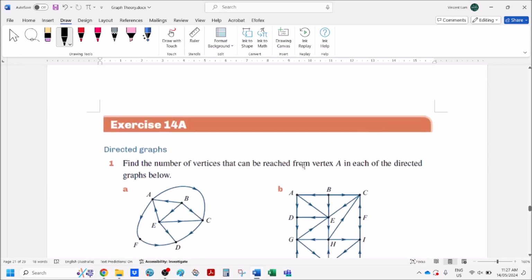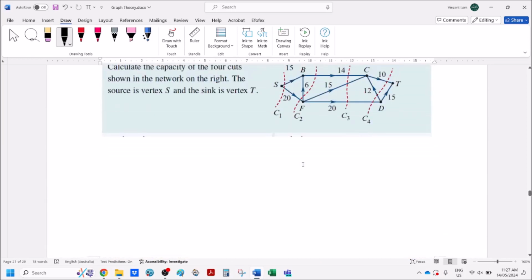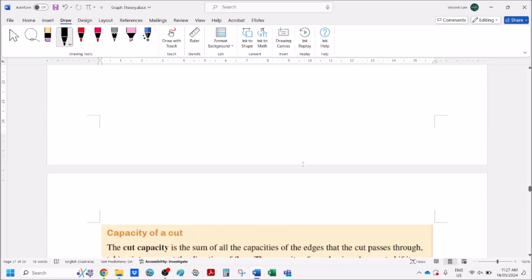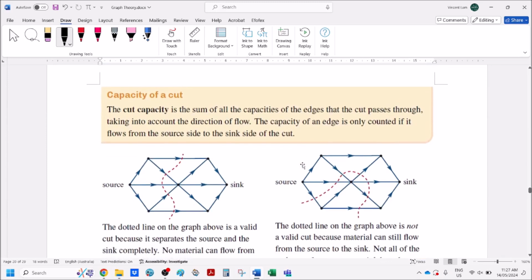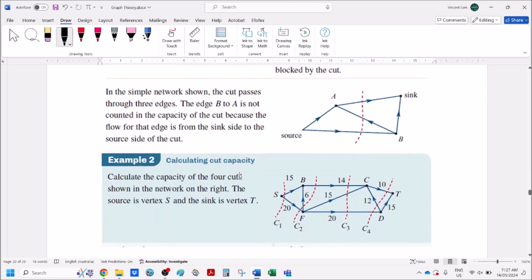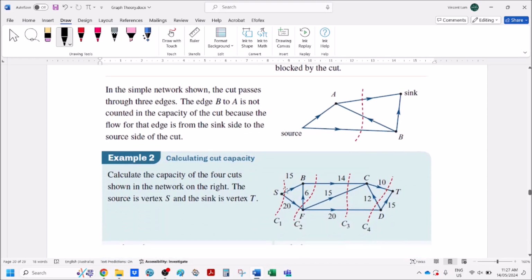Alrighty. Okay, moving on, back up. Now, that seems like a lot of work, so the textbook does have an alternative. It's called cuts, and the capacity of a cut is the first definition. The cut capacity is the sum of all the capacities of the edges that the cut passes through. In other words, the cut capacity is just the sum of the edges that it goes through.